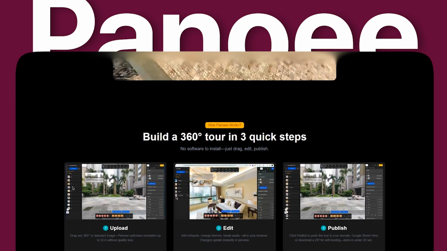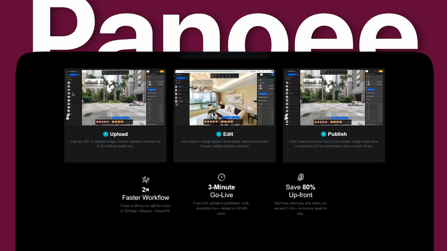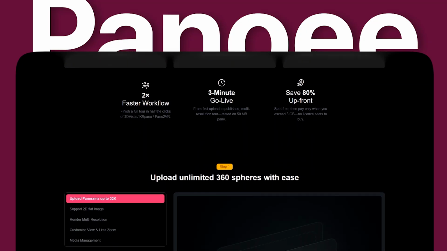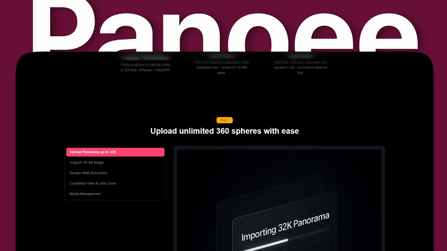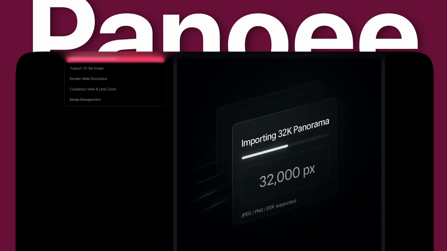And that's how you can create a complete 360-degree virtual tour using Panoee. Once you become comfortable with these core features, you'll be able to create professional virtual tours for offices, homes, hotels, schools, businesses, and many other types of locations.